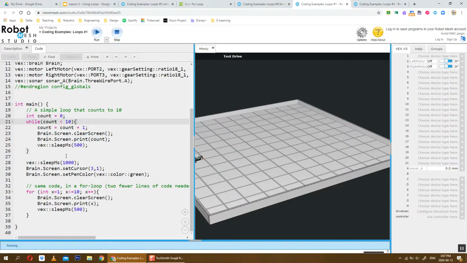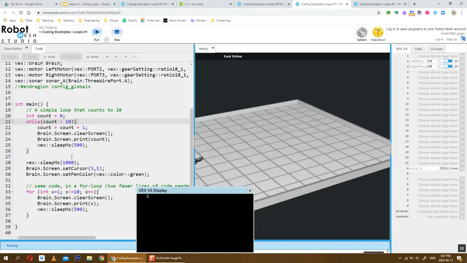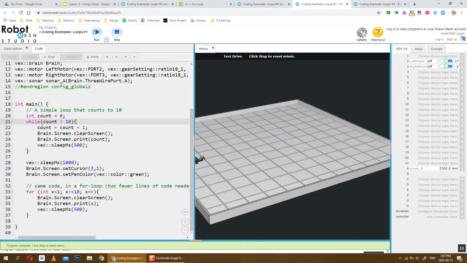It's going to go 1, 2, 3, 4, 5, 6, 7, 8, 9, 10. And then 1, 2, 3, 4, 5, 6, 7, 8, 9, 10. Done. But in order to execute it, it's slightly different. But you get the same behavior.